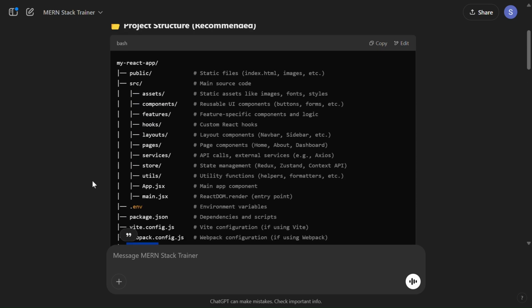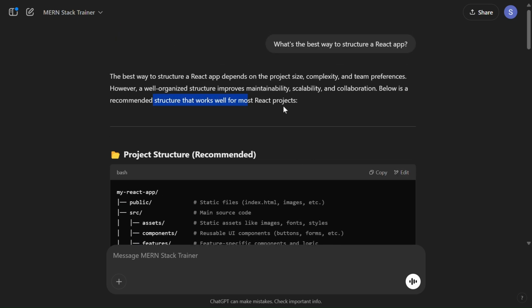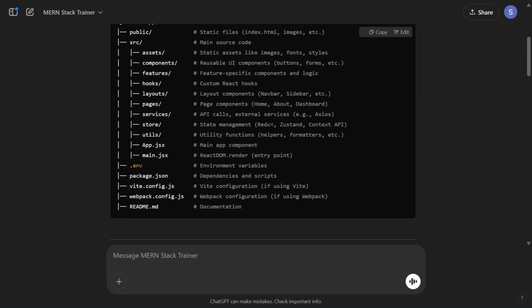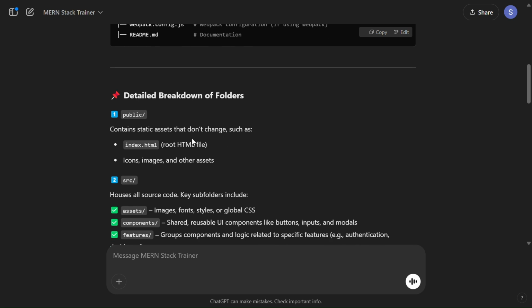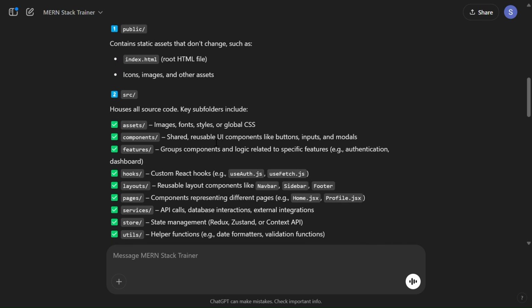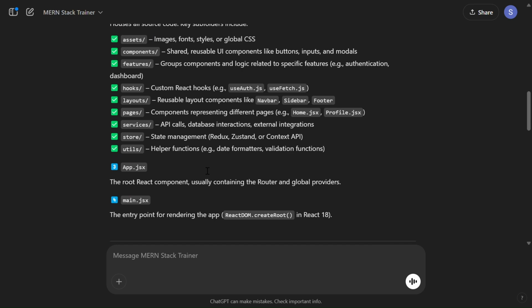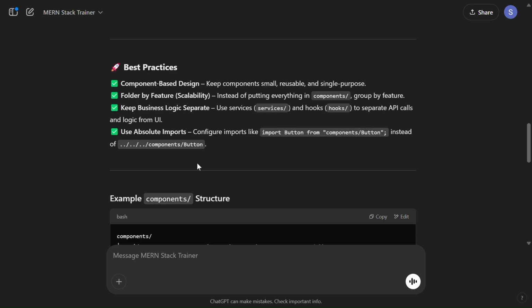So it says this type of structure can be followed for most React projects, but it will be different depending on the project size, complexity, and whatever other requirements. And we also have to keep in mind the maintainability factor, scalability, and how we are going to collaborate within the team for that particular project. So it has also given us some detailed backgrounds of the folders, the same thing which we just now saw.